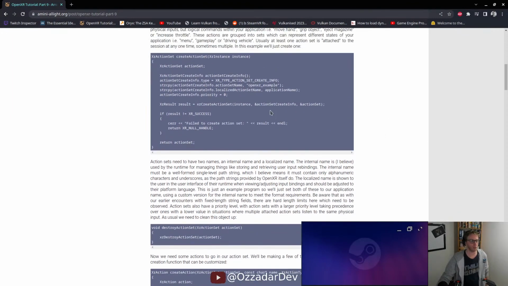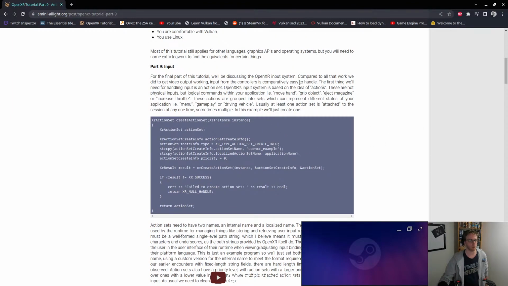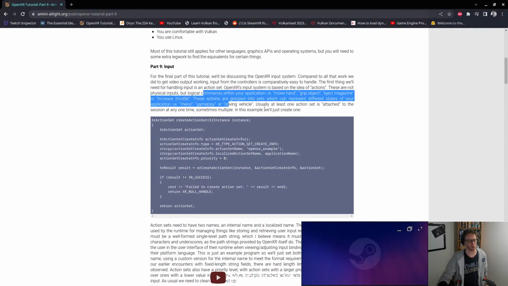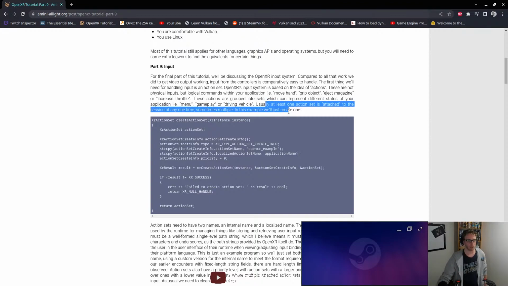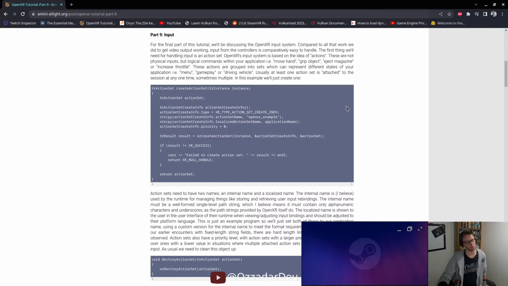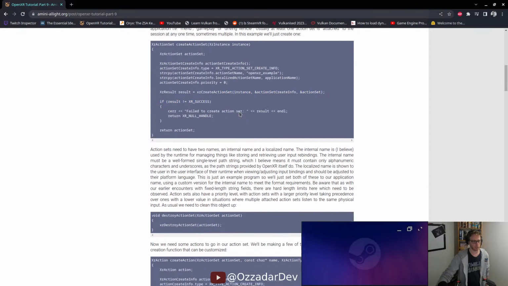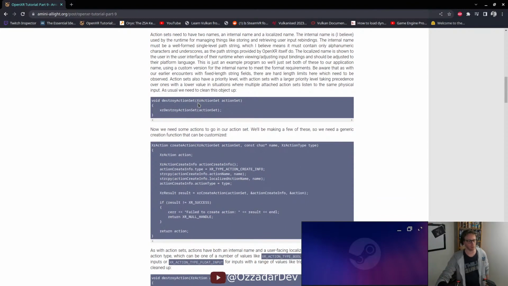So we need to create an action set, compared to all the work that we did to get video output. Actions are not physical input, but logical commands within your application, as in move the hand, grip the object, eject the magic unit, that kind of stuff. Usually at least one action set is attached to the session at any one time, sometimes multiple. In this example, we'll create just one. We create it with an action set name and a localized name. Create the action set. This we'll then destroy.